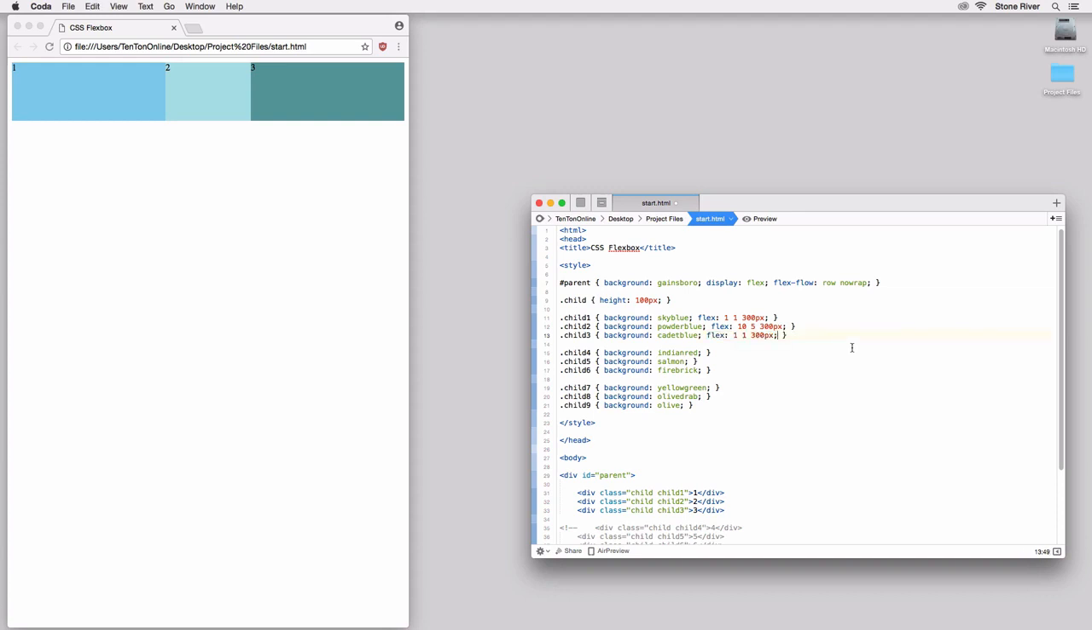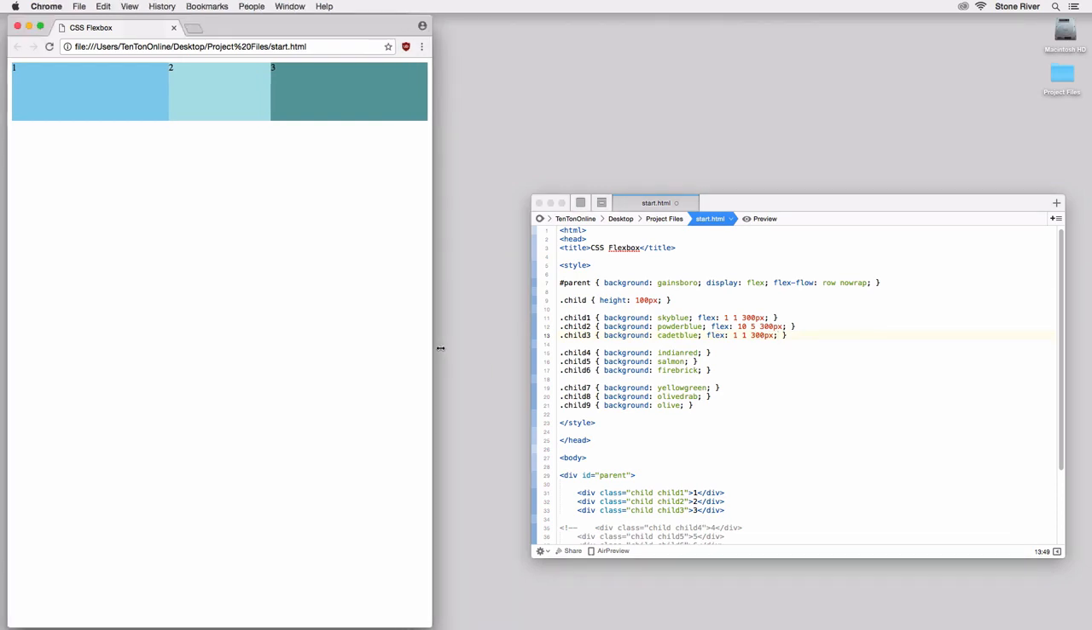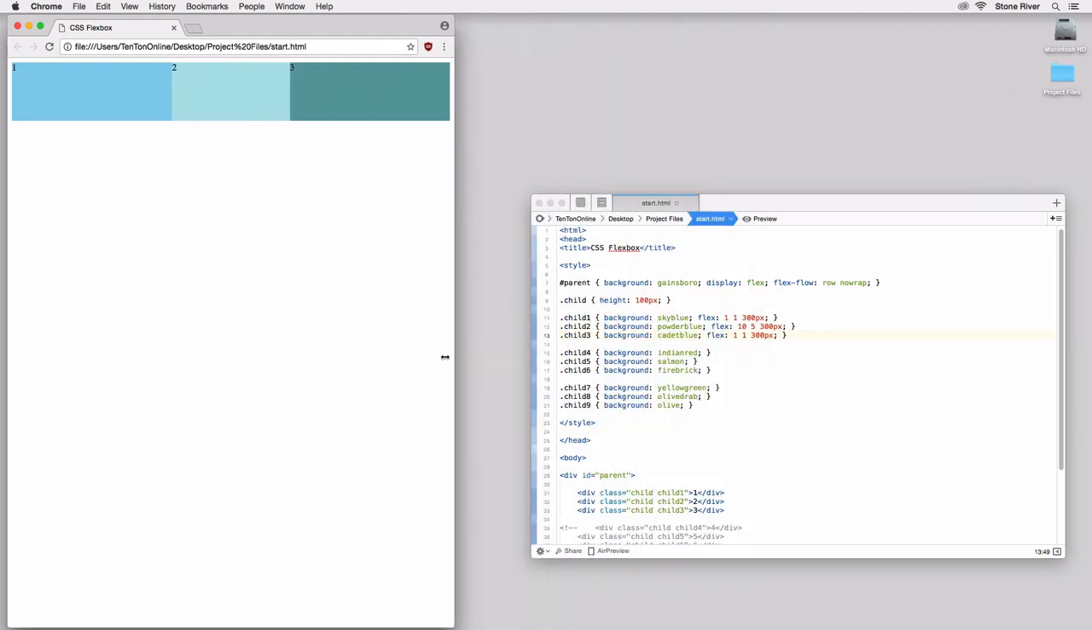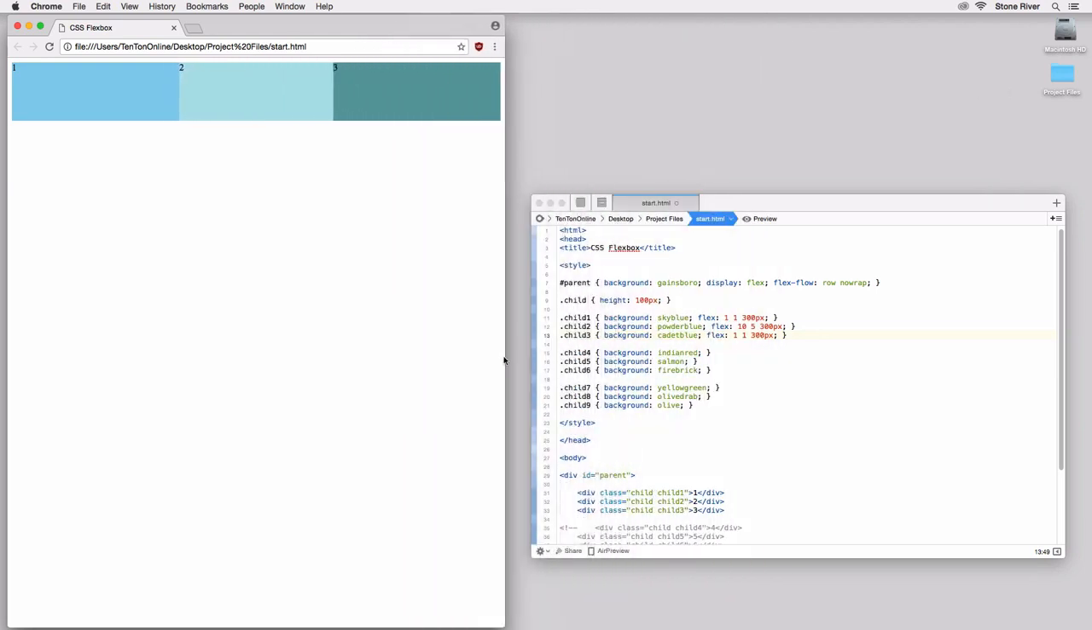Now, when I save my code and head back to the browser, we get no change. Nothing changes here, which is actually a good thing because we're getting the exact same result with some shorthand that we previously got with, let's call it longhand, the three full properties. So there you go. There's some shorthand code for you.